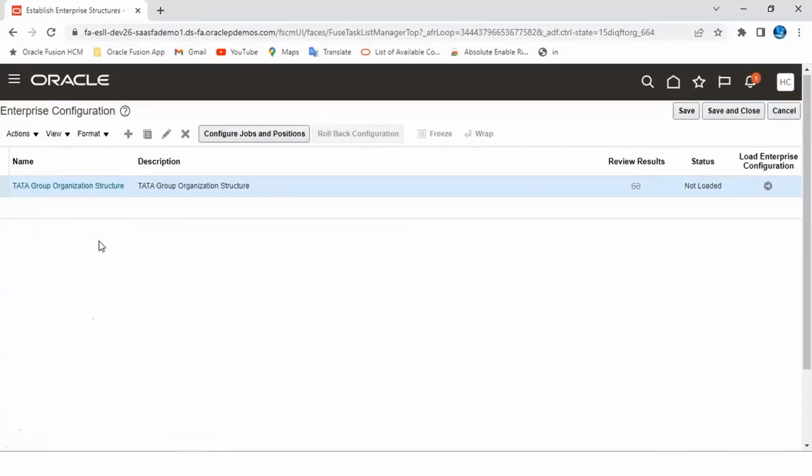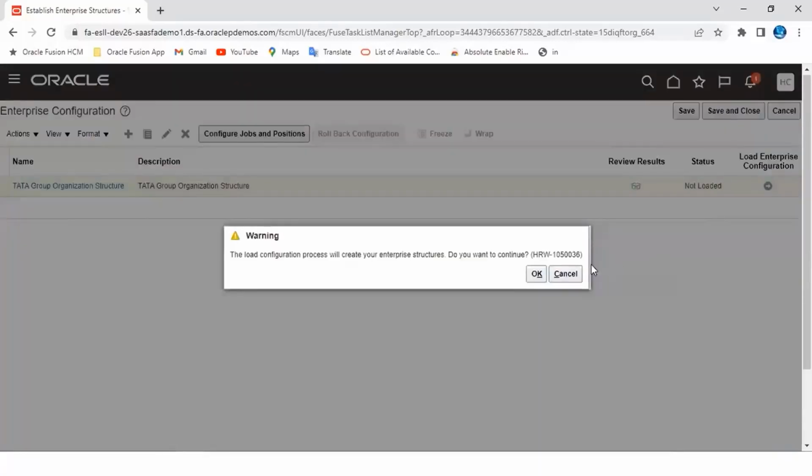So whatever structure the client is telling you, you have to select that structure, click on Load Enterprise Configuration, and click OK like this. I don't think the demo instance will allow us to load it, but let's try our luck, because Oracle restricts loading the structure in demo instances.